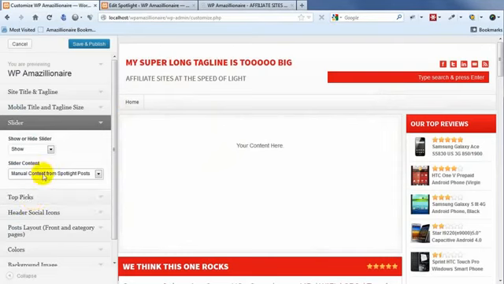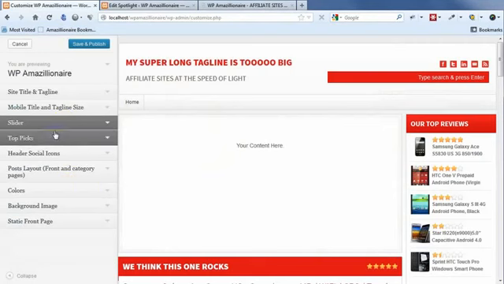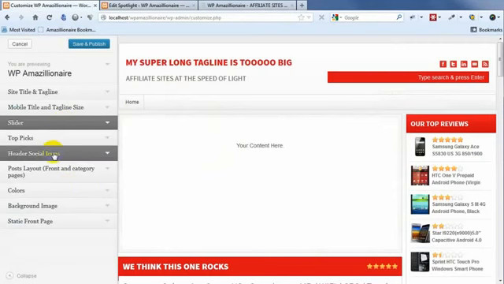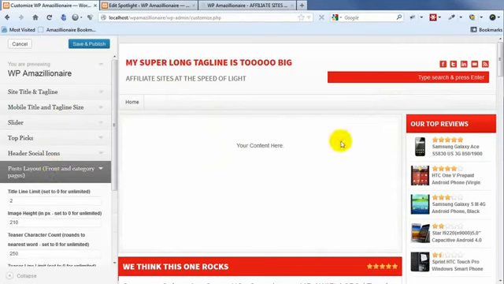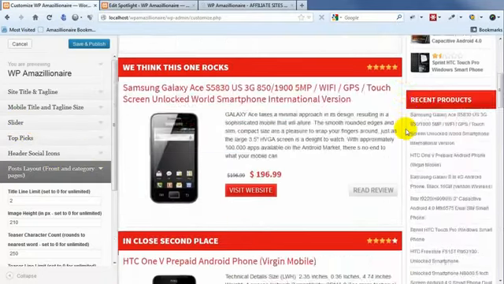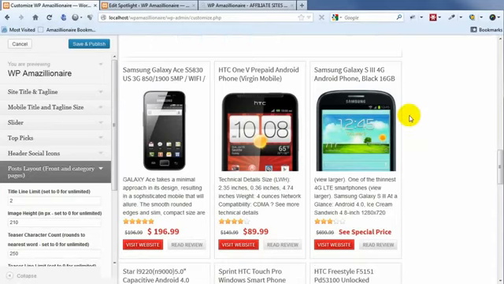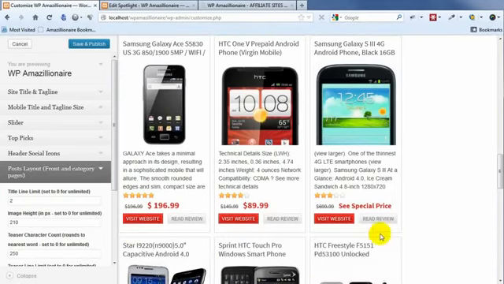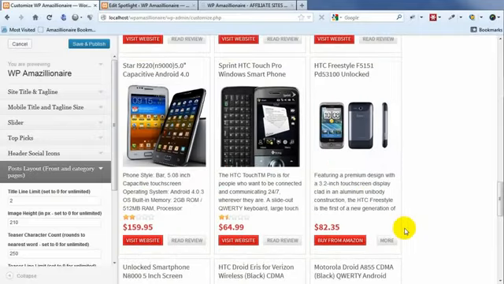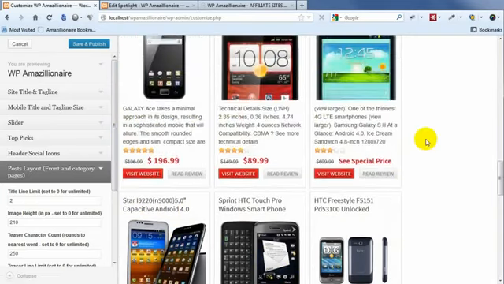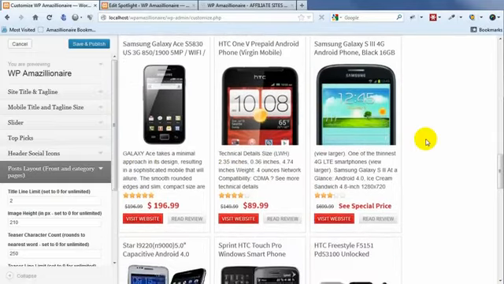Or if you just want to do it the fast way, then you can choose one of these first two options. So top picks you already saw in the last video, header social icons you already saw as well. Now post layout. This is really cool. So you'll see here all of these articles, all of these posts, they line up perfectly. They all have exactly the same height. And that's because we have controls over how many lines can appear in the title, in the text here, and on how big these images will show up. But you can adjust this to suit whatever type of content you're posting.